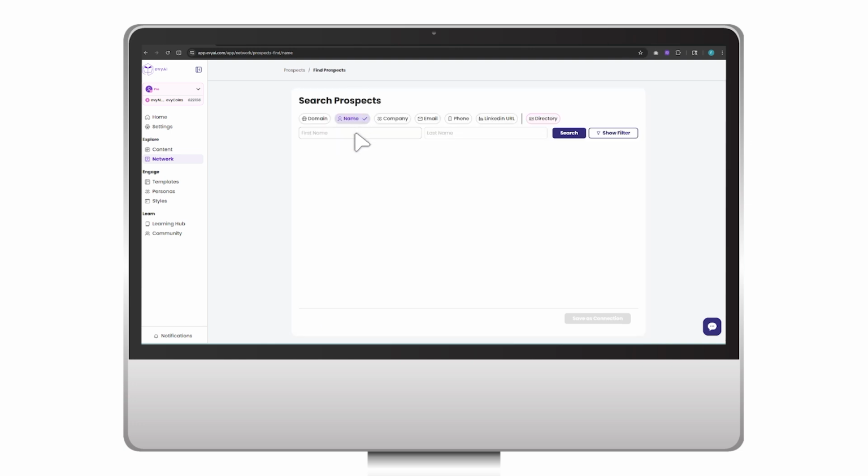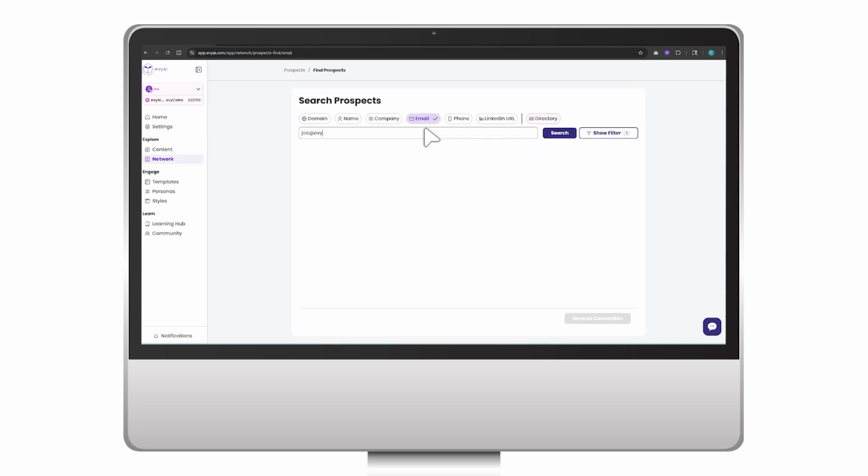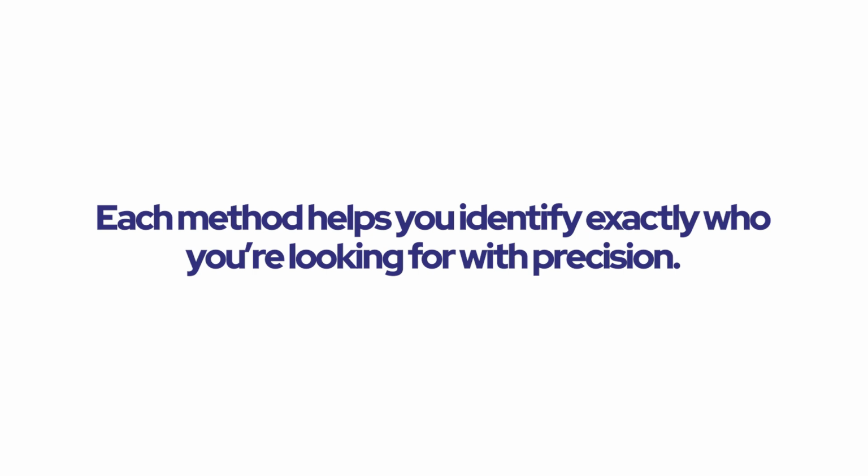You can also search by name, company, email, phone number, or LinkedIn URL. Each method helps you identify exactly who you're looking for with precision.